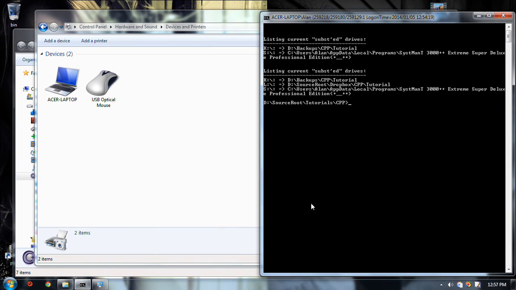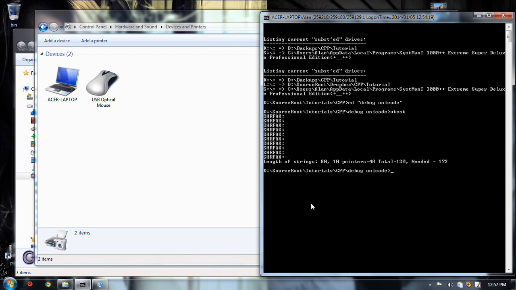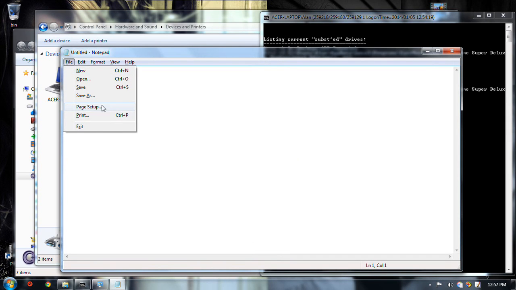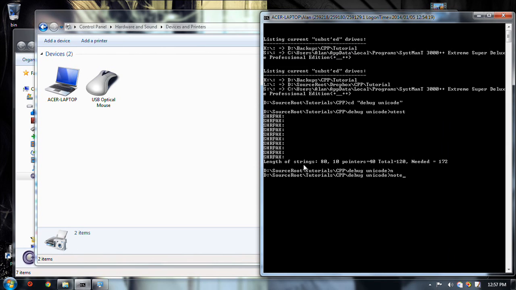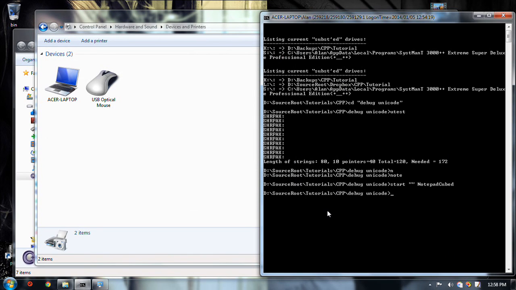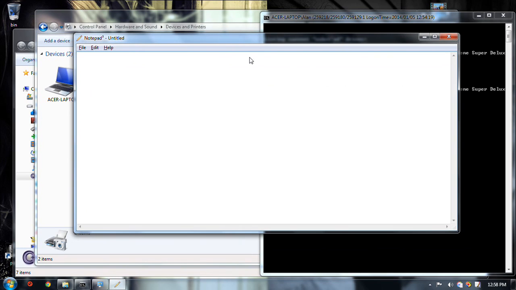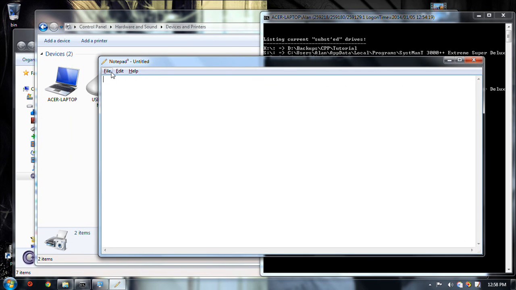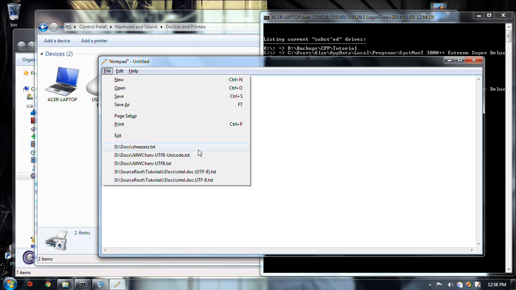Now, what about the program? New test. Still there. Notepad. I swear these were grayed out. By the way, oh dear. This is a release build of my editor thing. Okay.